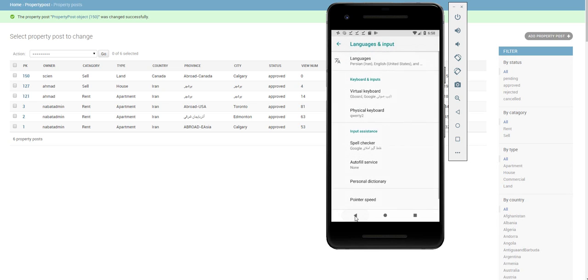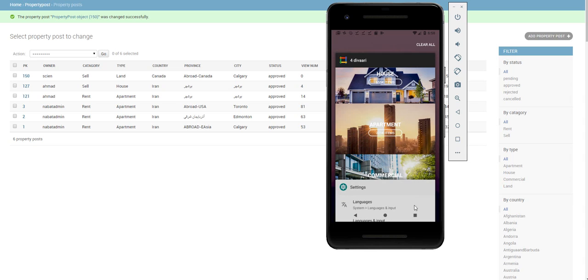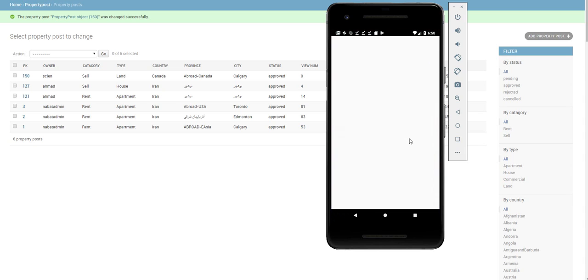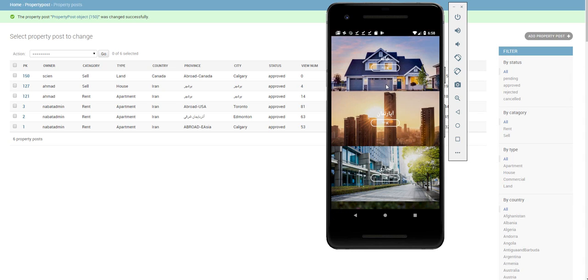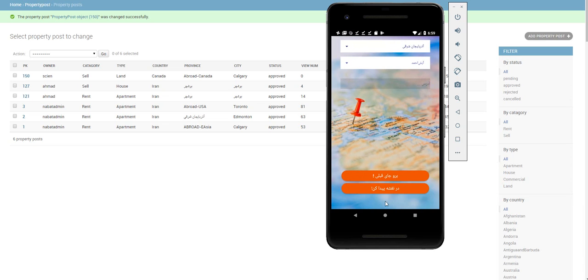And then let's go back, and okay. And as you can see, everything has been changed, right? So everything has been changed to Persian, right?